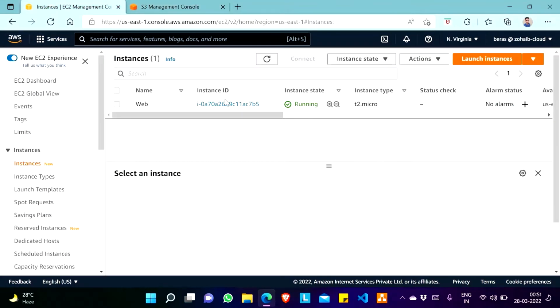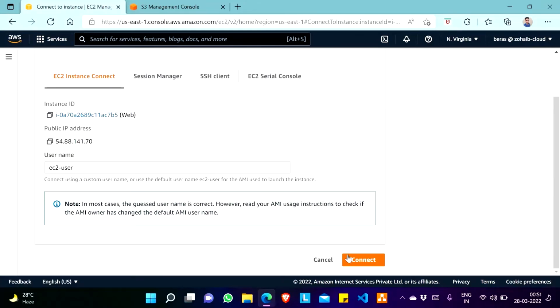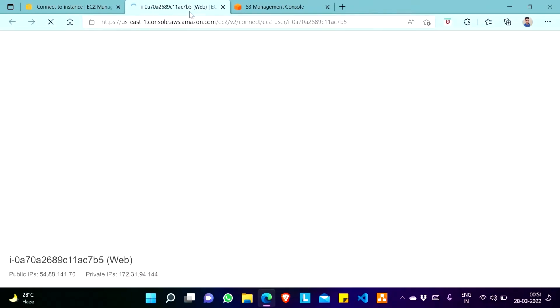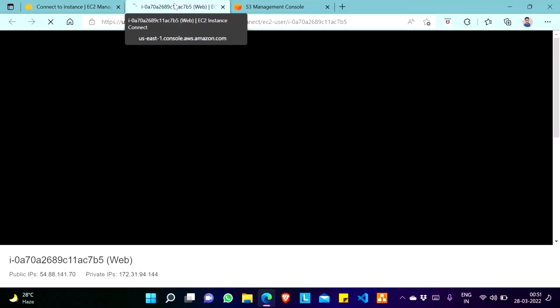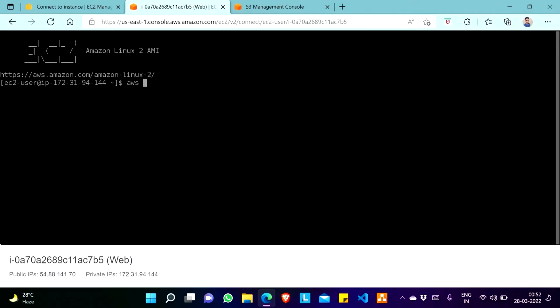I'll go to the instance. Yes, it is now running. I refresh. Now I'll try to connect to this instance. So connect. It is now getting opened. Still opening. Yes, it is now opened. Now I will write aws s3 ls.